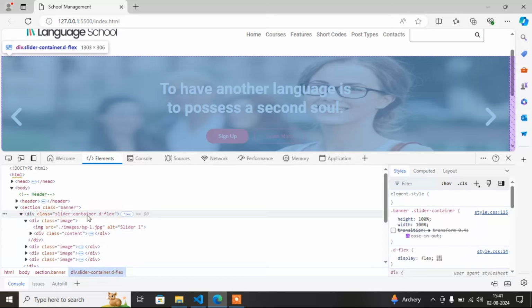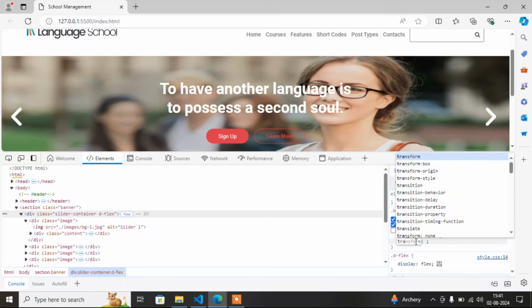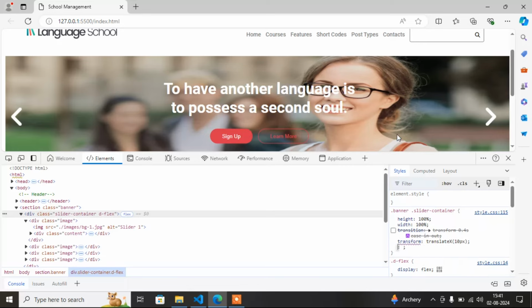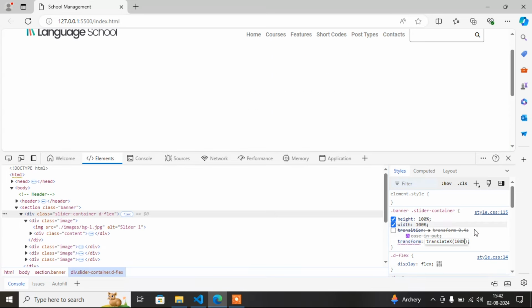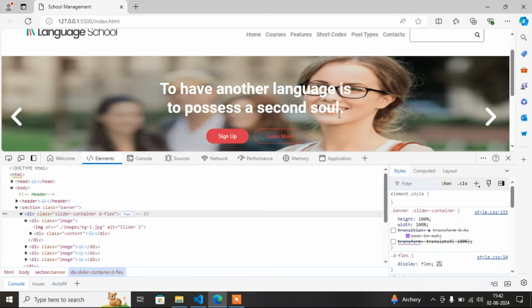Here, this slider container, okay, there is one property. If I write transform, then translateX, and write any value like 100%, here you can see -100%, and it is showing the second item. Why is it showing the second item? Because our entire width is 100%, right? That is what I explained when I was writing the CSS: the entire width is 100%.